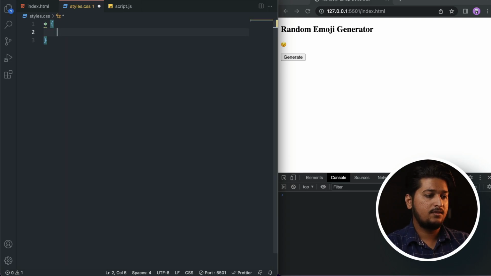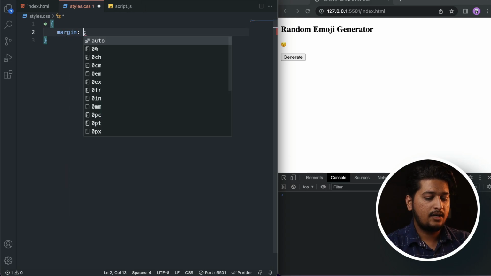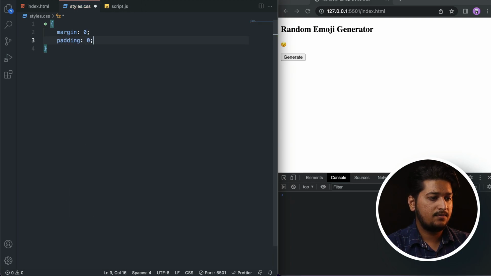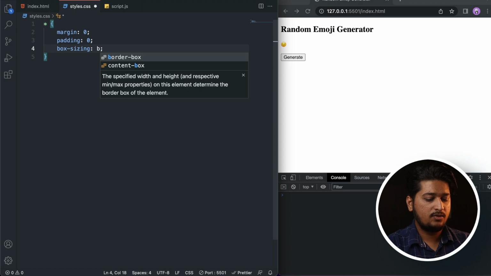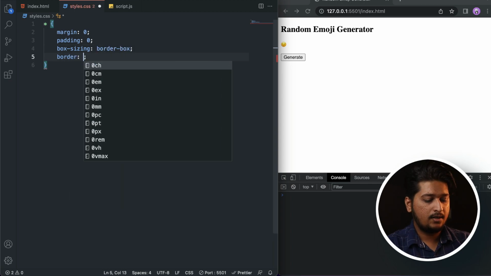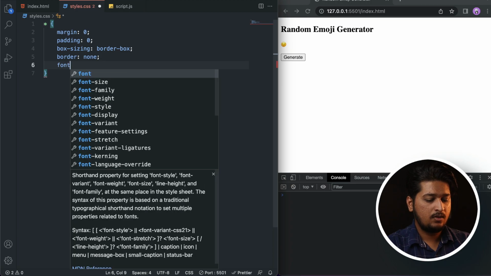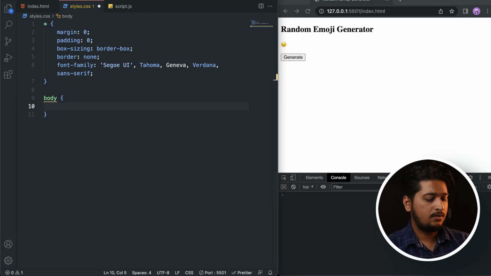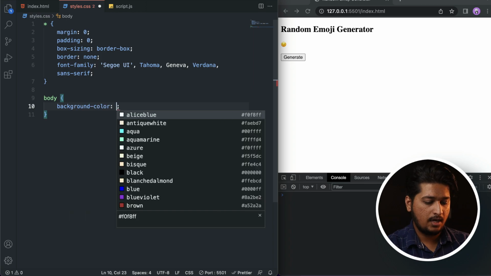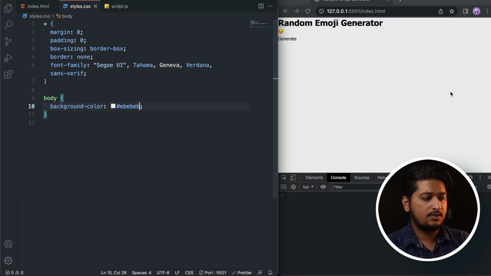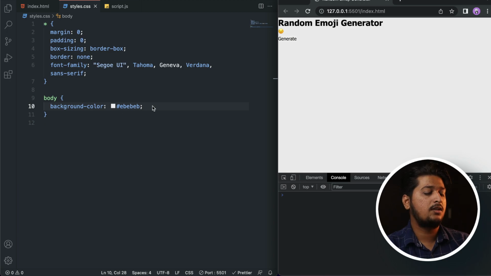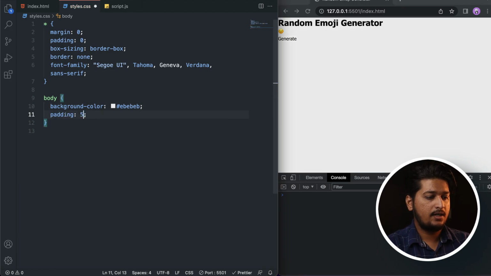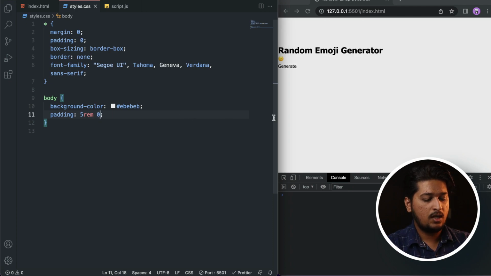Let's start styling. So inside of CSS, let's clear out the default margin and padding being applied by the browser. Let's set the box sizing to border box and border none. Let's also set the font family. Let's use this font. And for the body, let's set the background color, which I have as this color. Let's see the changes. As you can see, we are seeing the changes. And let's also add a padding of 5 rem to the top and bottom and 0 to the left and right.